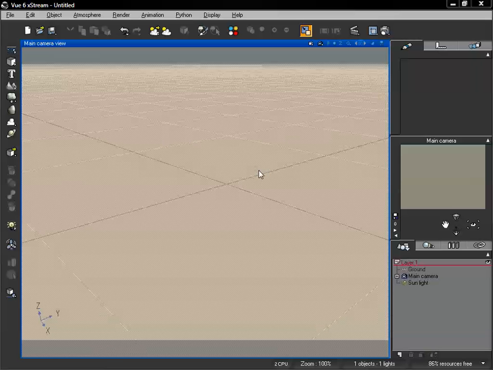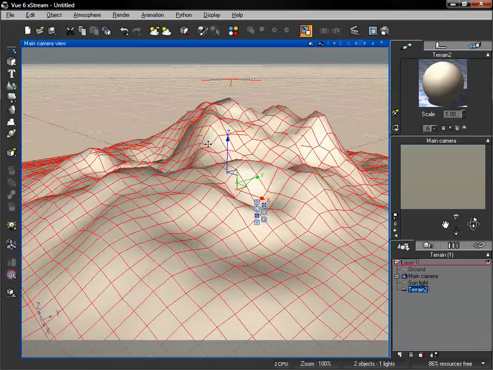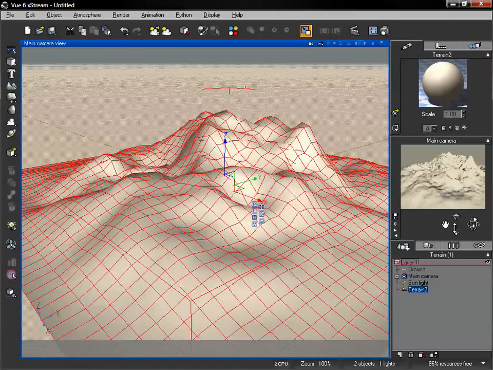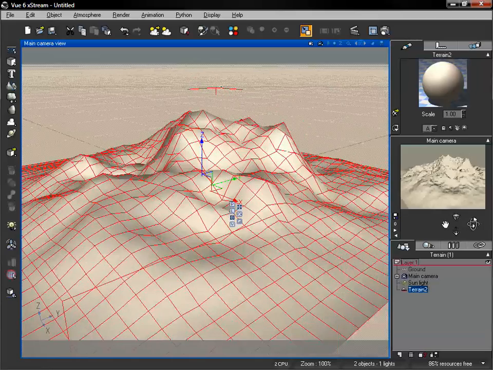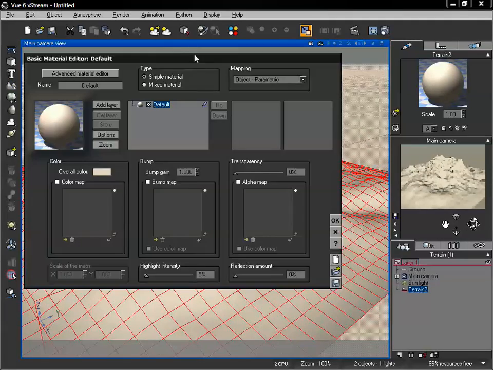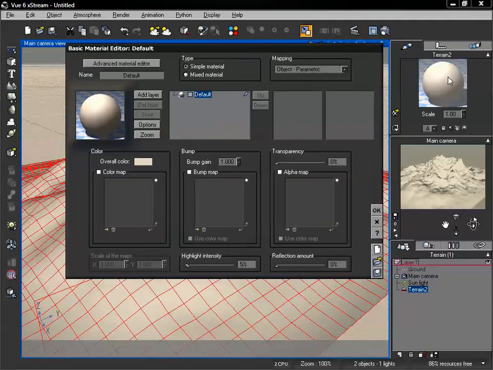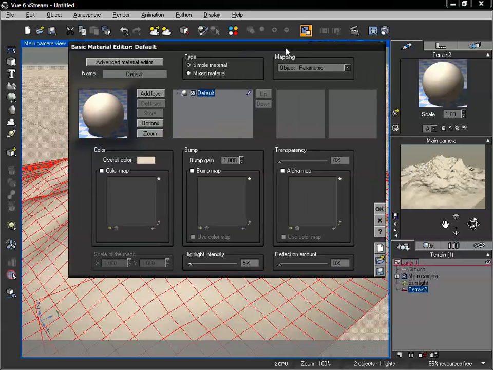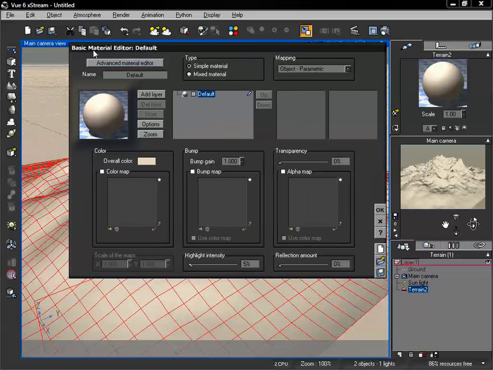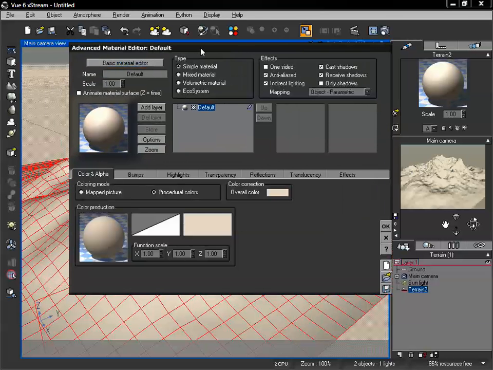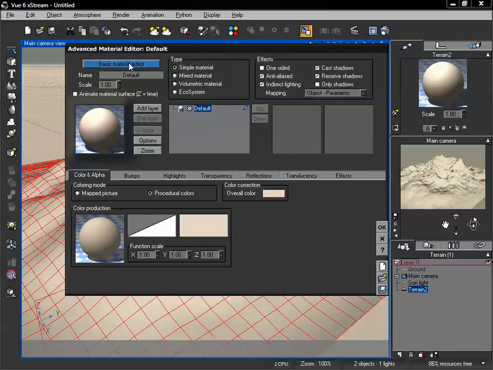Let's take a look at some of the differences between our basic material editor and our advanced material editor. I'm going to load in just a standard terrain right now. We're going to double click on this terrain in our material preview, and that's going to open up our material editor. Now we have the basic material editor, which we can see right now. If we click on advanced, we're going to open up our advanced material editor.